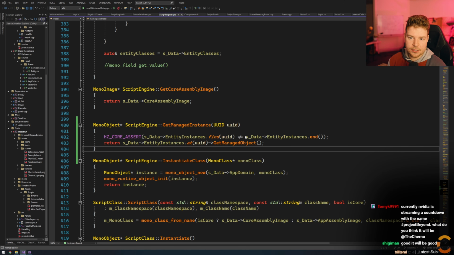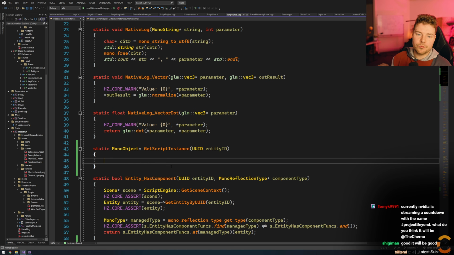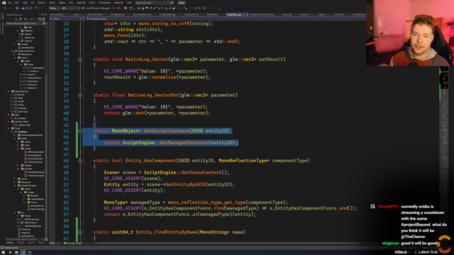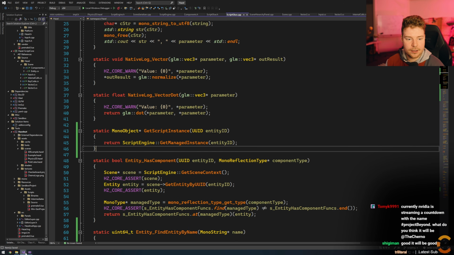That's the get managed instance class, and then over here we just need to basically call get managed instance with the entity ID, and that's kind of it. It's like a one-line thing. We probably should verify some state here as well, but that's basically it.